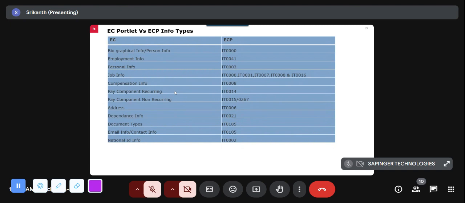SAP standard. How will data be replicated to ECP? Because in ECP we have the infotype concept. In EC also we have the infotype concept, but EC consultants call it a portlet. We call it an infotype. Both are the same. Whatever you have as an EC portlet, the same we have as an ECP infotype.